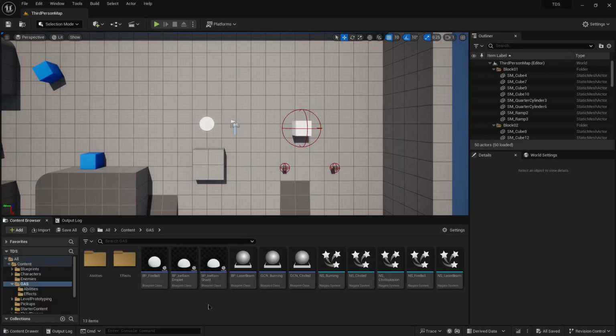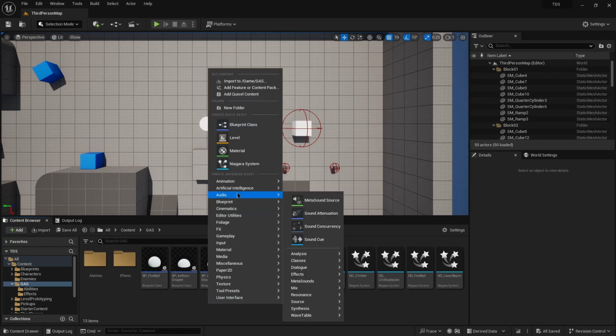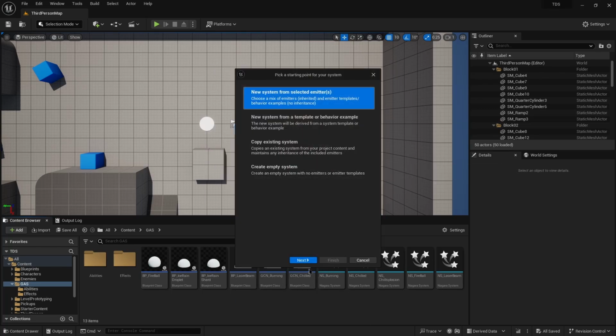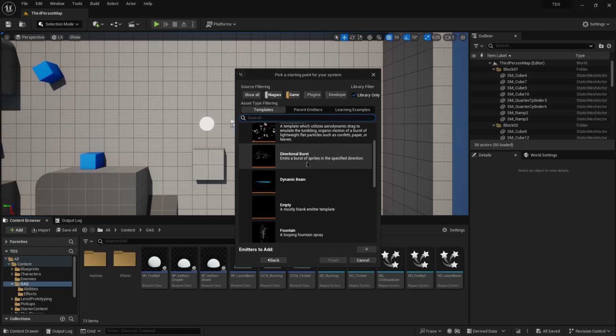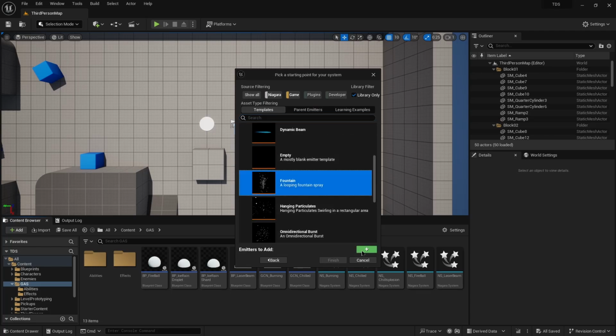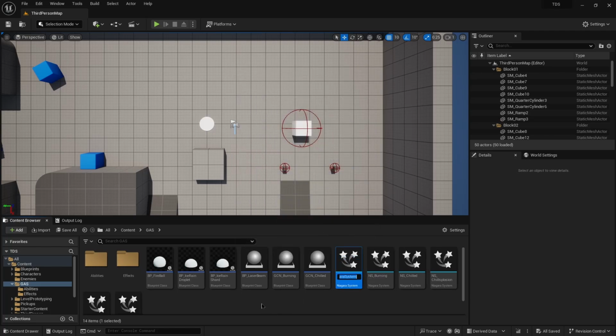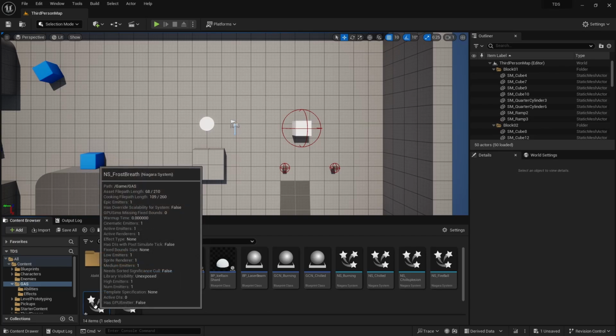So we're going to start this by creating a new Niagara system. This is going to be based on Fountain. And I'll call this ns.mintybreath, or frost breath. Open that up.